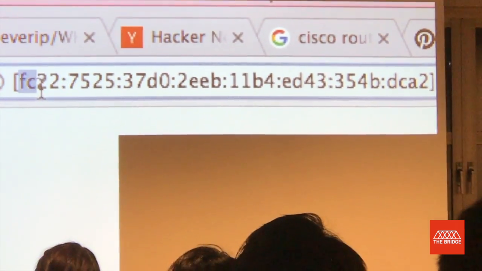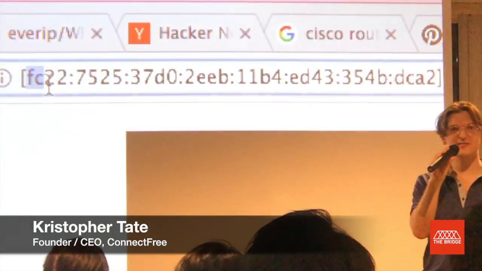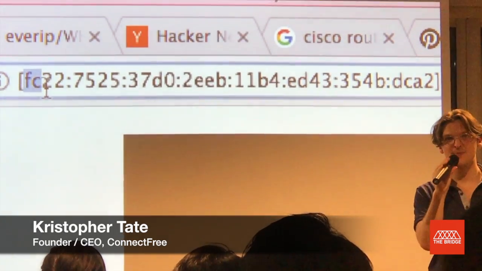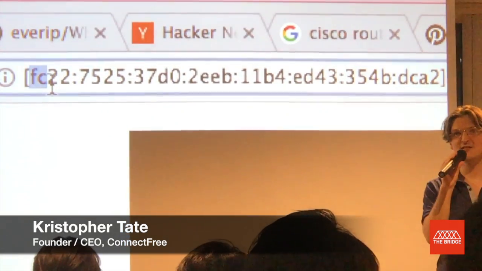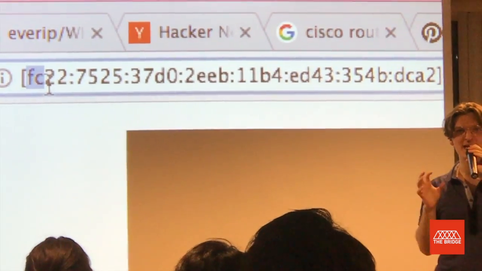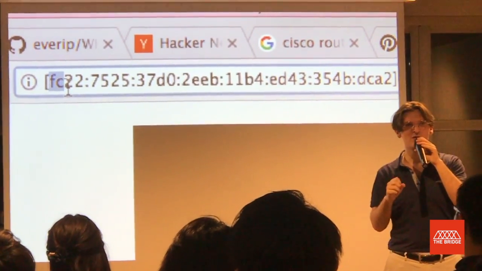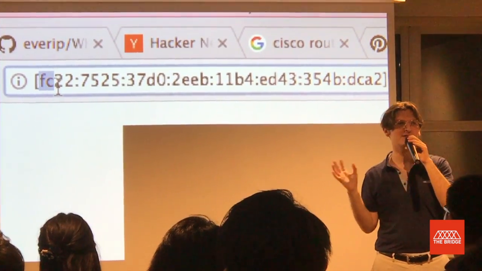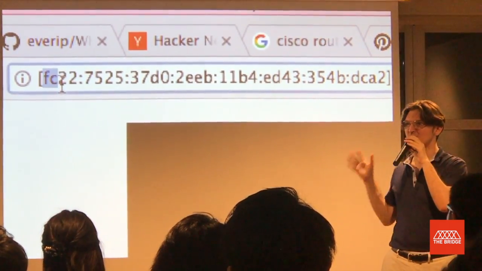And what FC is, it's a special range inside of the IPv6 spec that is meant for testing new protocols. So we're not taking the IP address from someone. We can use this IP address range freely to create new technology.